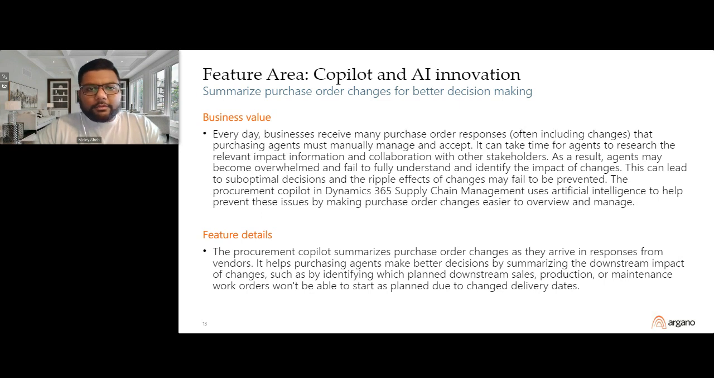directly from the screen. So this feature will summarize the purchase order changes as they arrive in the responses from the vendor. It helps purchasing agents make a better decision by summarizing the downstream impact of changes, such as identifying which planned downstream sales order, production order, or maintenance work order will be affected or won't be start as planned due to the change delivery dates.